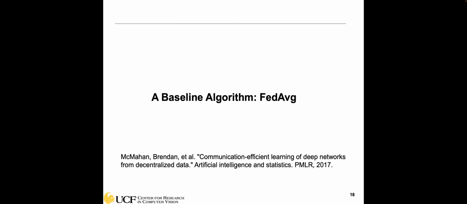Okay, so next we'll look at a baseline algorithm just to help you understand how federated learning is performed. This algorithm is called FedAvg. It is proposed in this paper, Communication-Efficient Learning of Deep Networks from Decentralized Data.